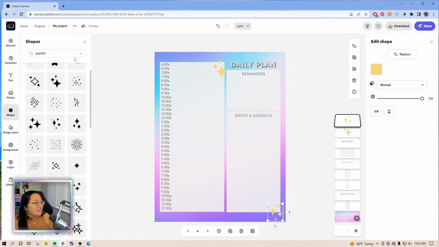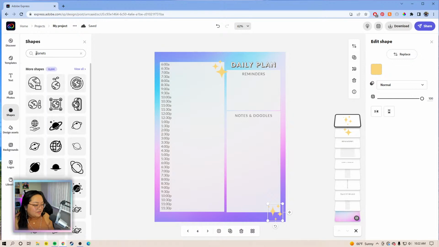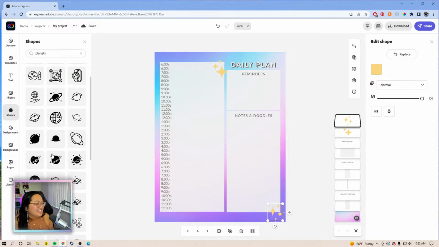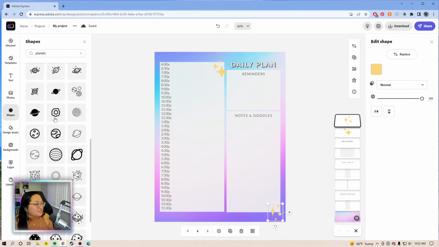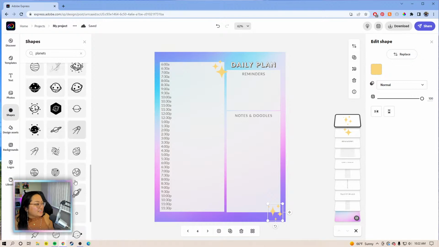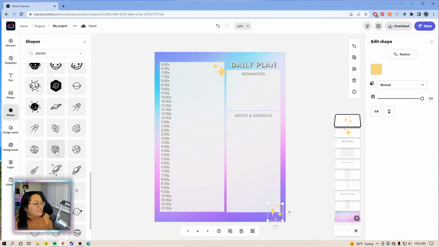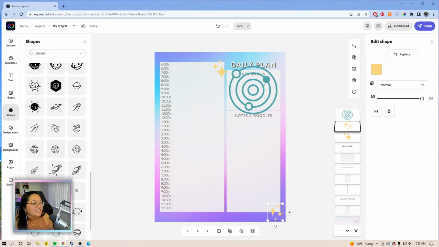Okay, so I'll do that. Back to the planets. Y'all are clever. There was one that I really liked. There's this one, this little solar system.